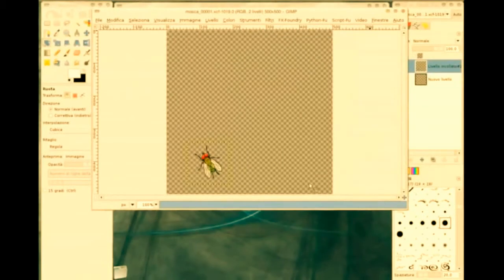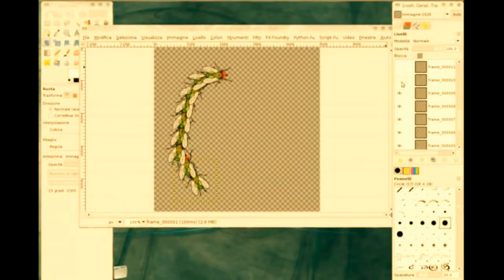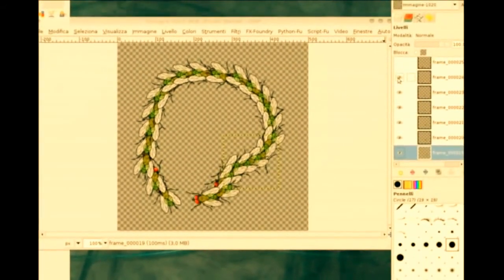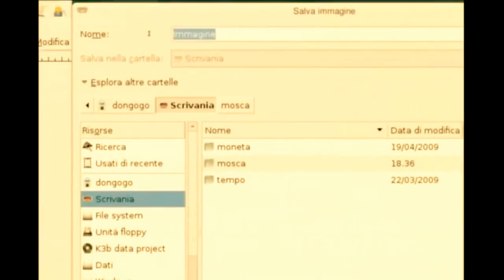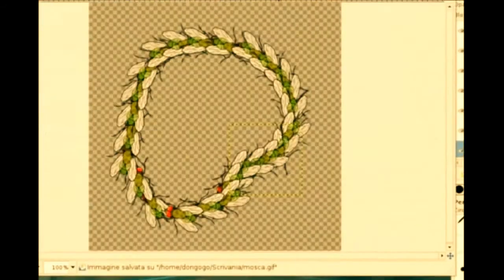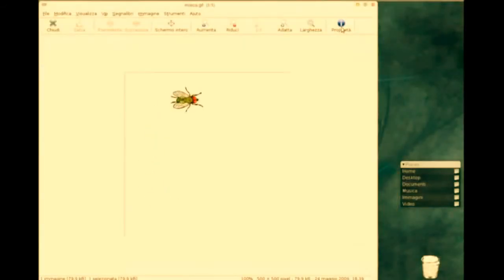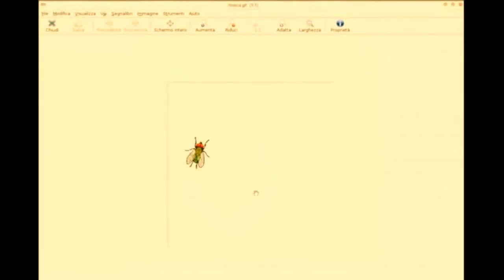Then he uses GIMP to create, I think it's a .gif image, a looping animation of this fly walking around on this transparent background. So it's pretty cool, and it just shows you an example of a way you might not have known that you can use GIMP to create a simple animation.